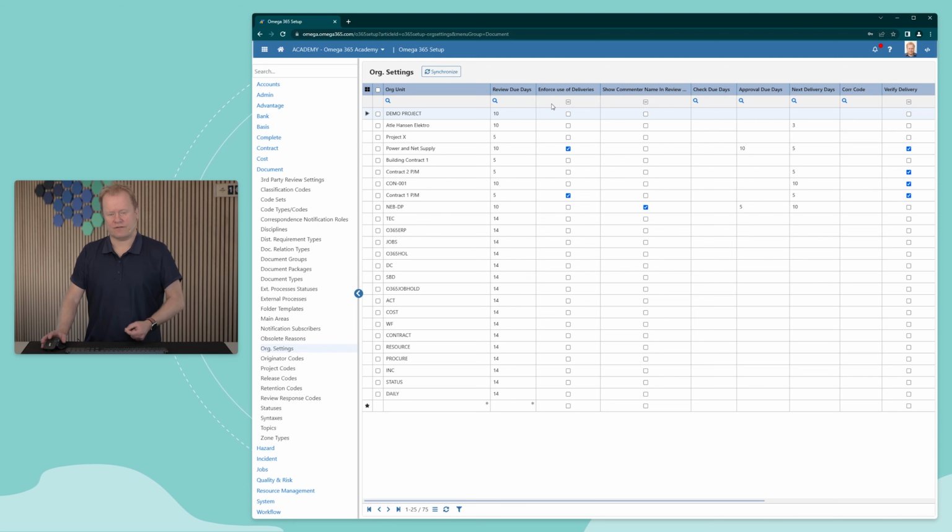Enforce use of deliveries is applicable both to documents for review, but also documents submitted for info for other reasons. It basically means that the originator has to use the document delivery app. If not, they can also deliver documents directly in the document register.